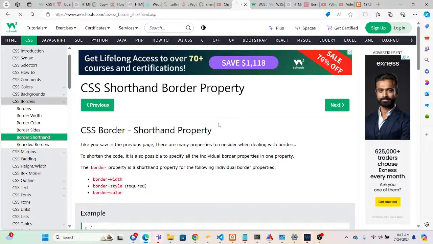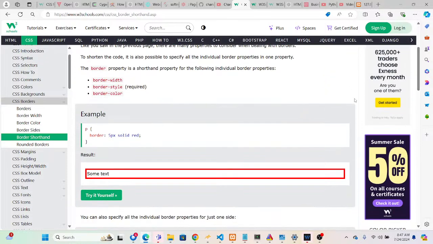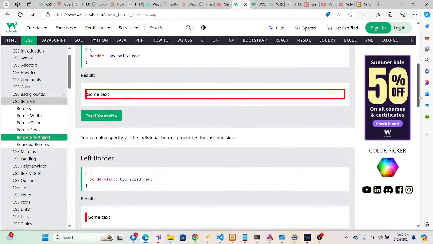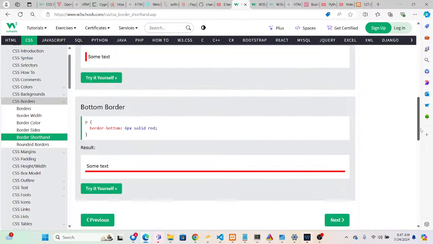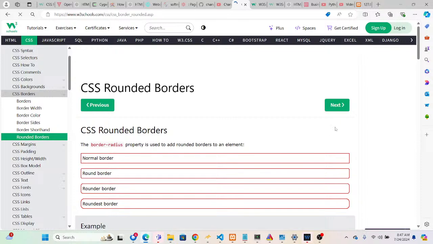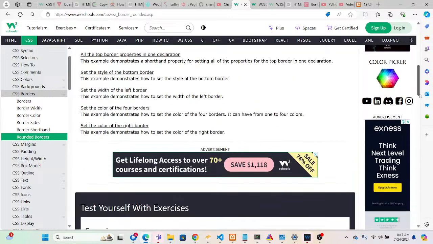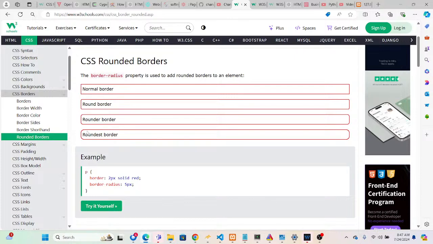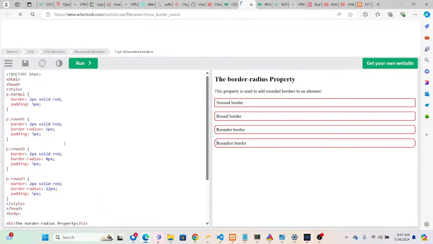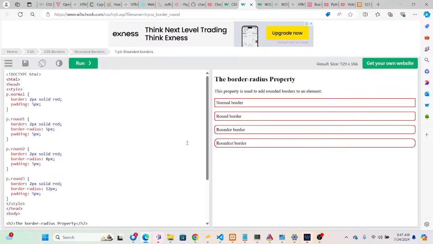Okay, so the CSS shorthand border property. You don't have to keep everything separately. You just keep it in one line, and it will take all the related values, like solid and red. This is 6 point solid red bottom. And then you can give round borders using border-radius. The more the radius, the more the curve. Okay, 5, 8, 12. The curve size has increased.